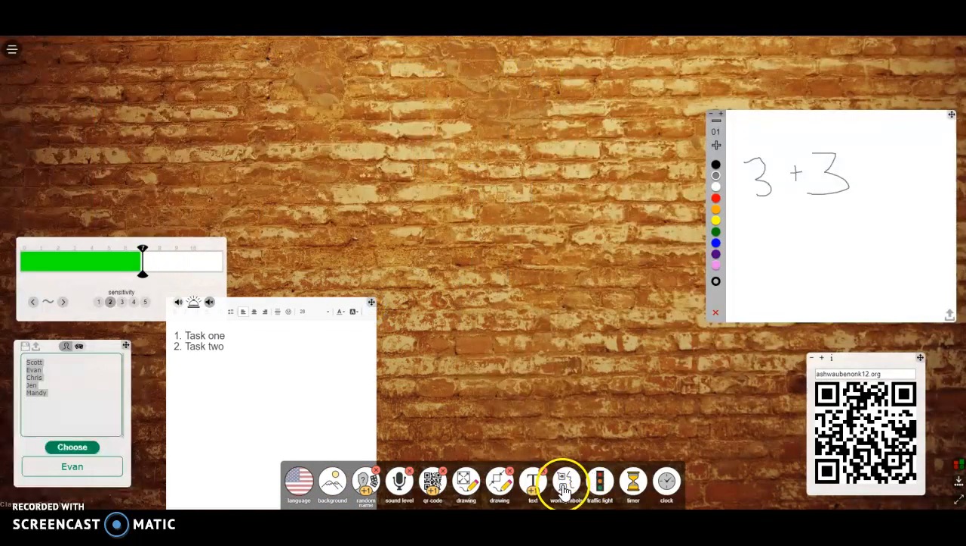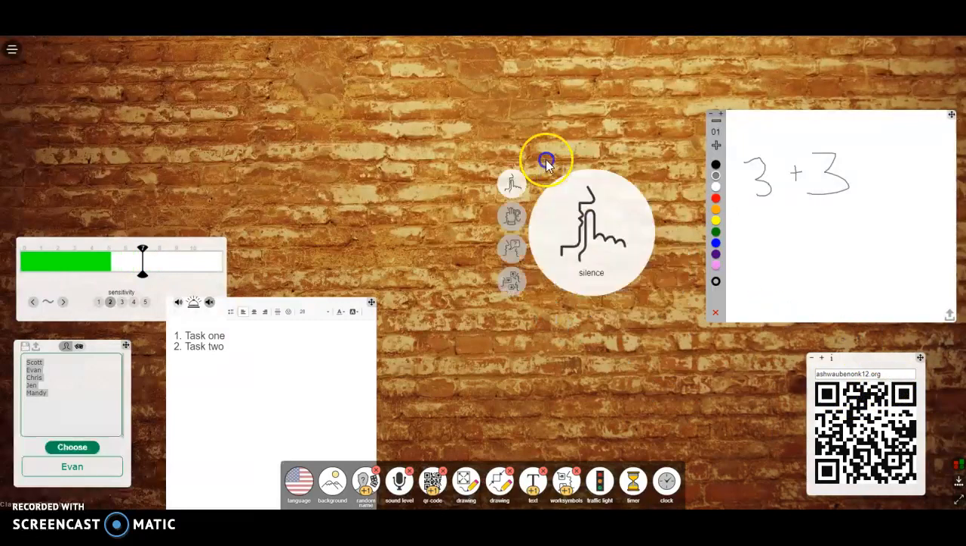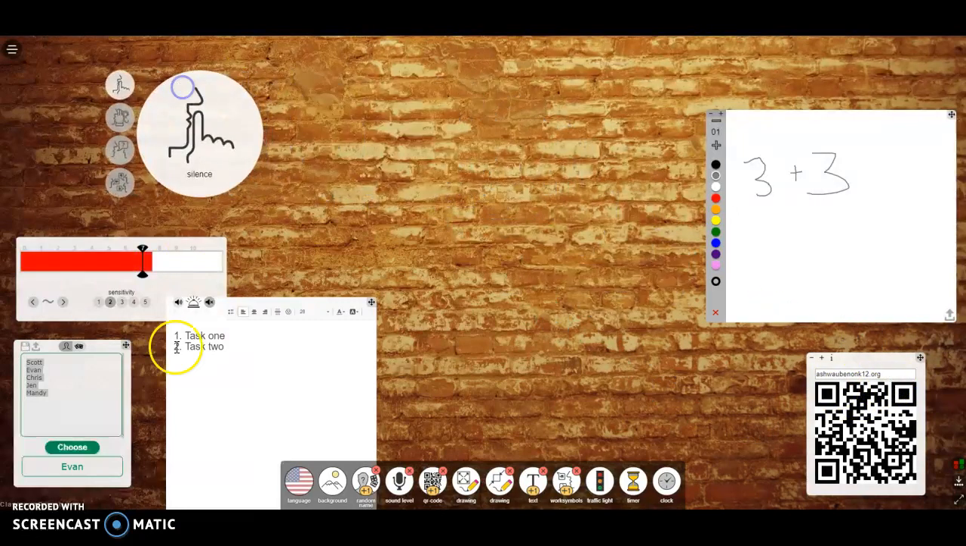The next tool is work symbols. This is kind of cool. I'm just going to move this over here. This would be something you would use for your classes. If it's quiet work time, you select this. If it's something that they could use whisper voice, they could do this. Collaborative working, you could do this.